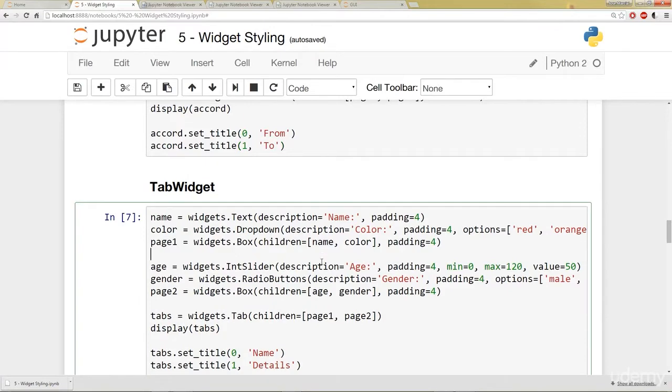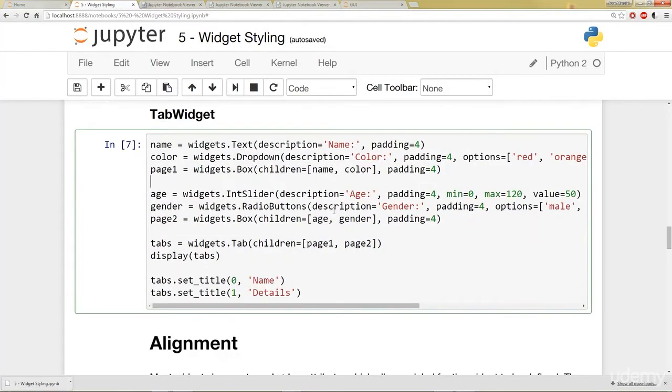And then we have the tab widget option, which you'll notice here I have a text, name, color is dropped down, page 1 is a box. Here I have an integer slider with radio buttons in a box. Take both these page 1 and page 2, which they themselves have children, remember that. I have a padding parameter here. And then set tabs equal to widgets.tab with these two as children.